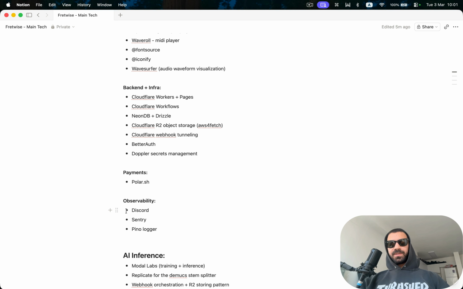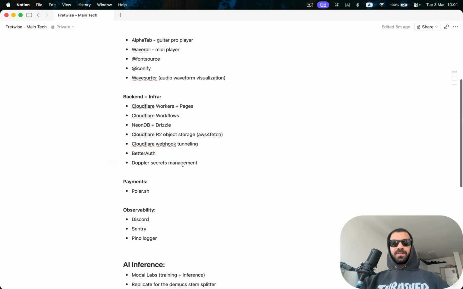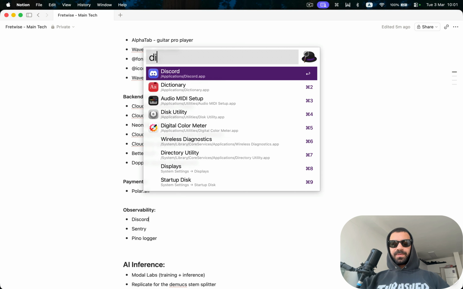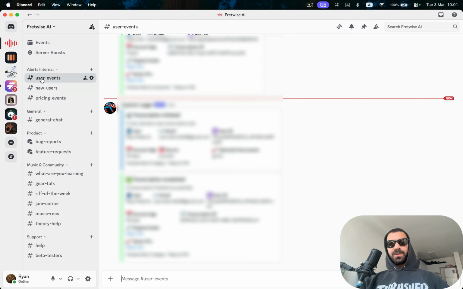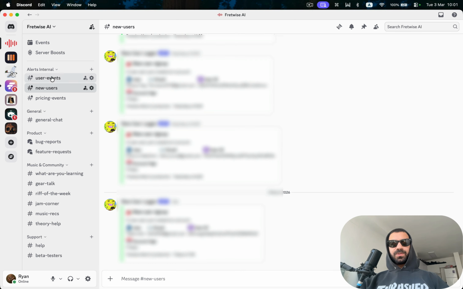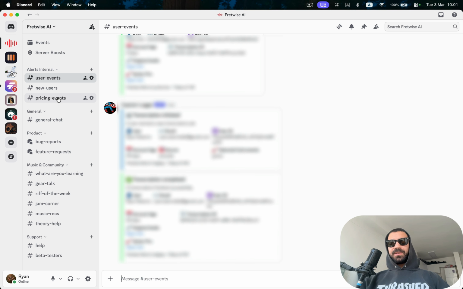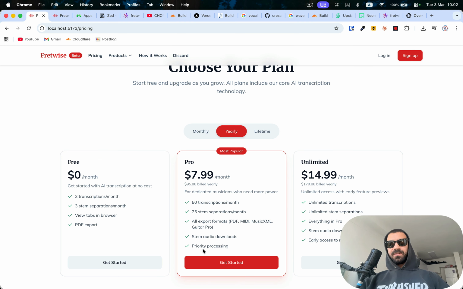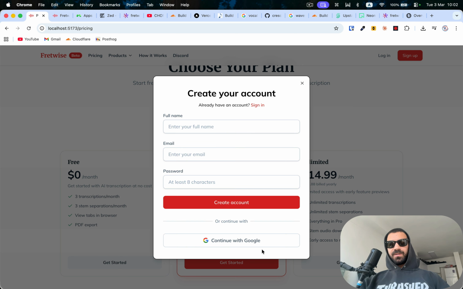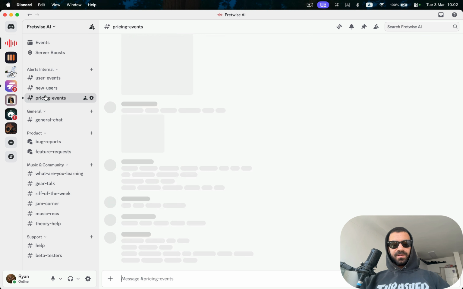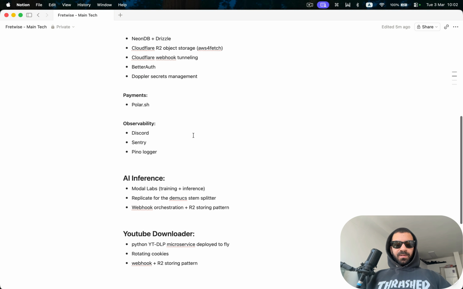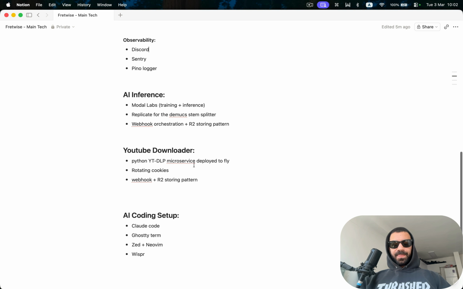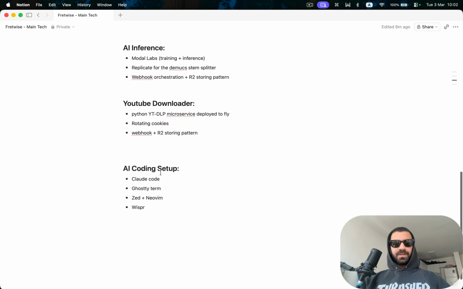I have a lot of Discord events. Anytime there's a new transcription or a new user sign up, I have a dedicated channel for each main event that I care about. I have one for every new user. Anytime a user clicks on one of these pricing cards, I get an alert saying that someone is interested. Right now, I can click on this, and in my channel I just see that someone clicked on the pro plan. It's just good to know. And yeah, this was kind of a speed run of everything.